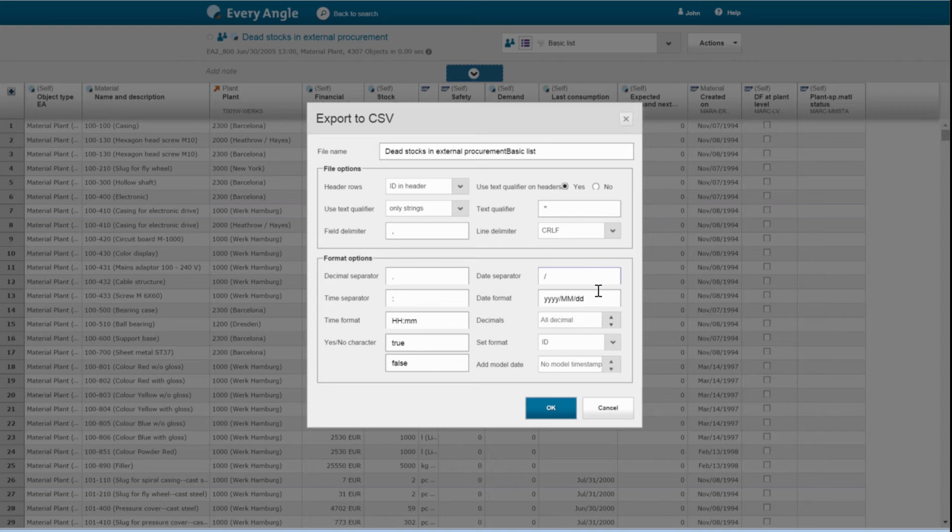The format of the date fields is influenced by the option Date Separator and the option Date Format. The format of the time fields is influenced by the option Time Separator and the option Time Format. The format of the Boolean fields, true or false, yes or no, is influenced by the yes/no character option.